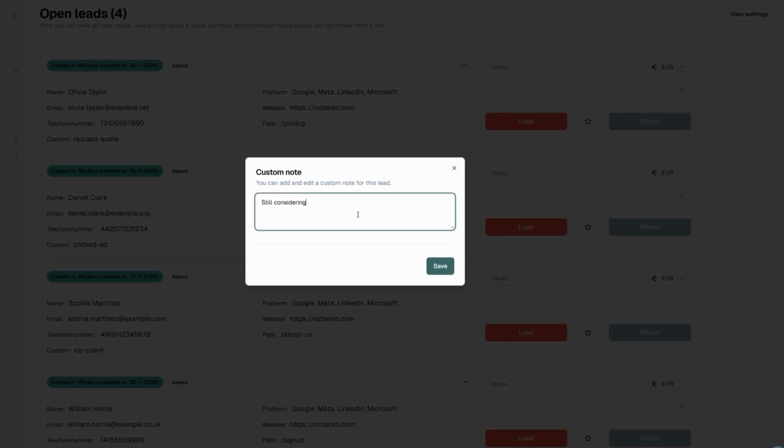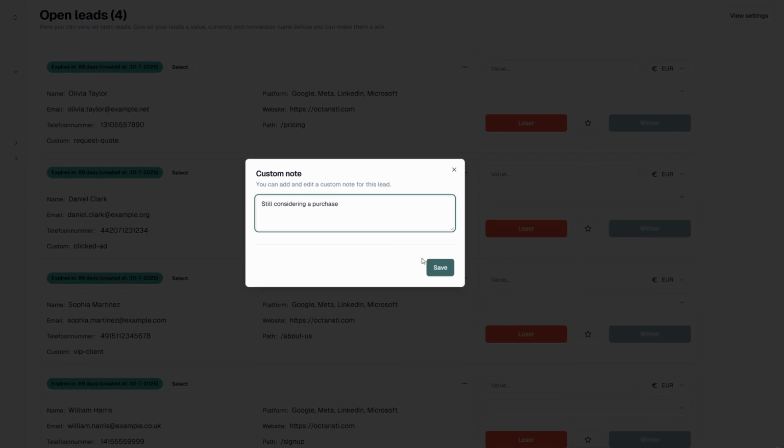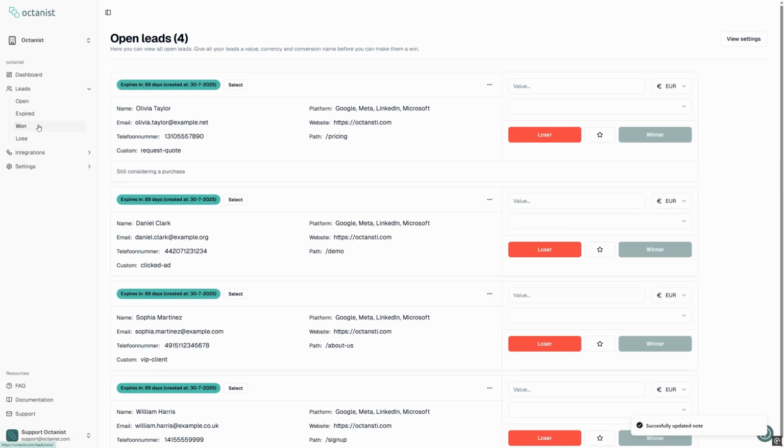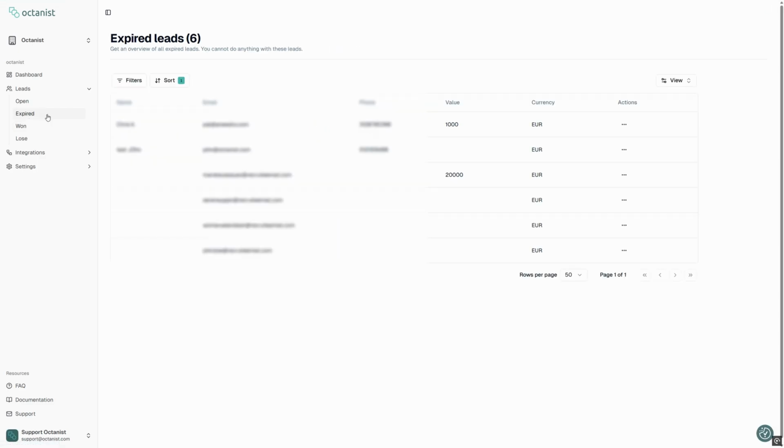Once you've qualified your leads, either as won or lost, they'll move into the corresponding tab in Octanist. You'll also see an expired tab. This contains leads that weren't qualified within 90 days. After 90 days, we can no longer tie the lead back to an ad campaign due to limitations in most advertising platforms. That's why we strongly recommend qualifying your leads on time, before they expire.